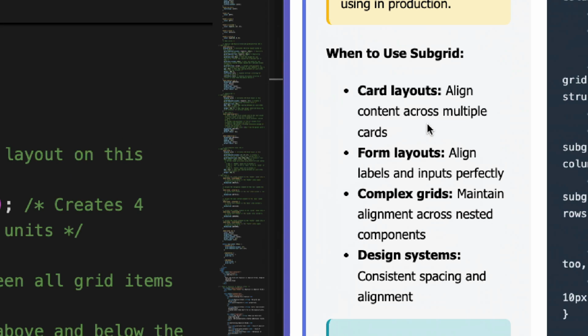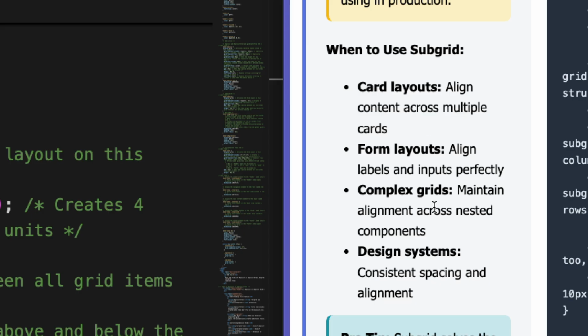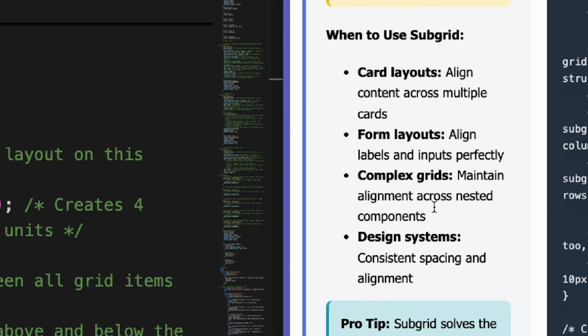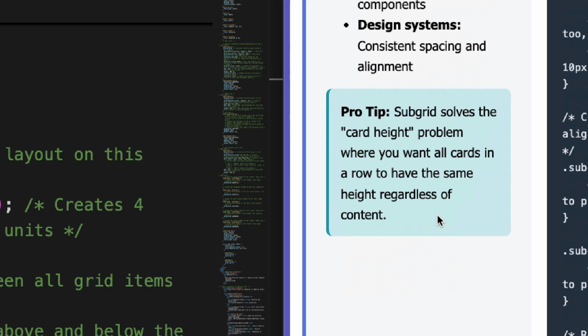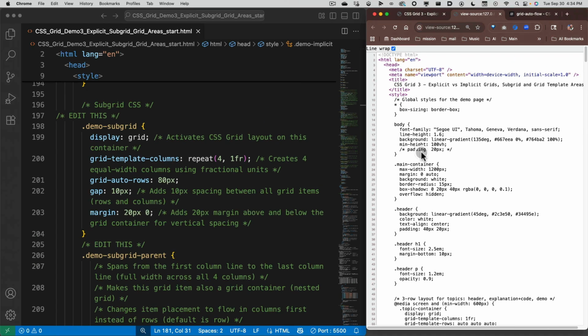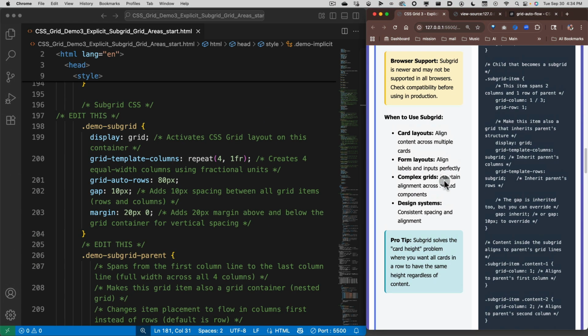So when do you use Subgrid? You can use Subgrid when you have card layouts, which you see all the time, right? Cards are just little containers with stuff. You can have content align across the cards, even if they're in different subgrids. So that's kind of cool. You can align labels and inputs correctly in forms. You can make complex nested grids. And it solves the card height problem, where you have different amounts of content and things get the wrong height, so they're not lining up, but you can use Subgrid to fix that. You'll see another video about that a little bit later.